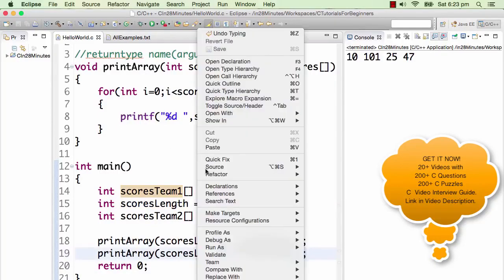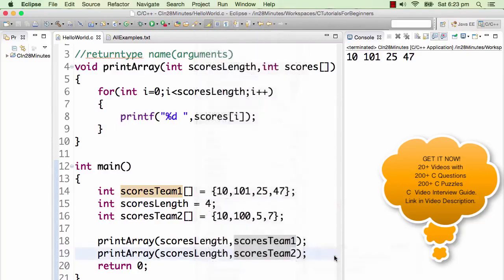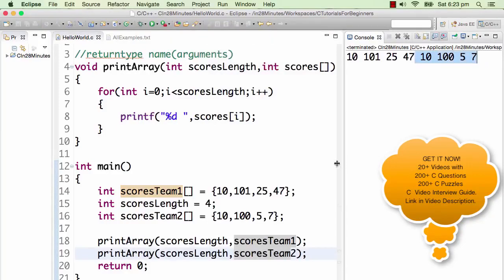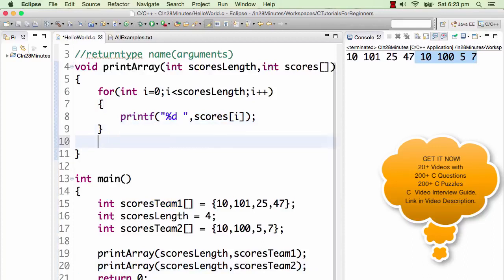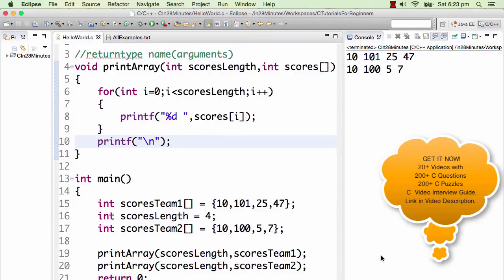So now let's go ahead and run this. Run as local application. There you go. It's printing the values of both, like 10, 101, 25, 47, and 10, 100, 5, 7. I could have made it very easy by actually making a printf. I'll just print a \n at the end of the print array, so that after every team it would print a new line. There you go. So it prints a new line, and you see that we are able to print the arrays by just calling it in this way.